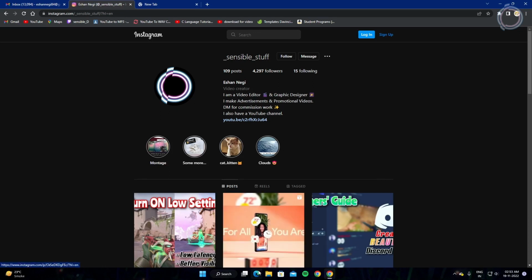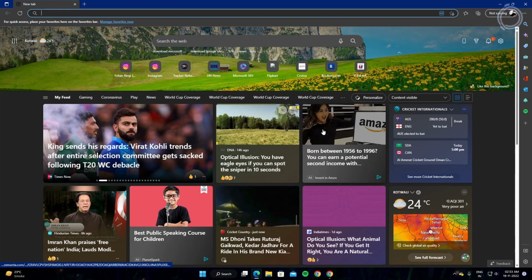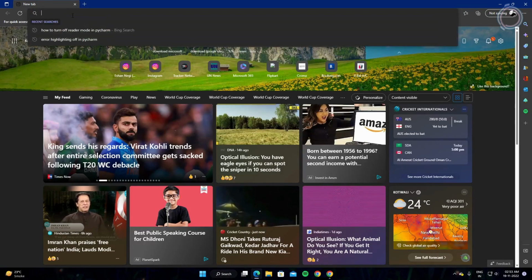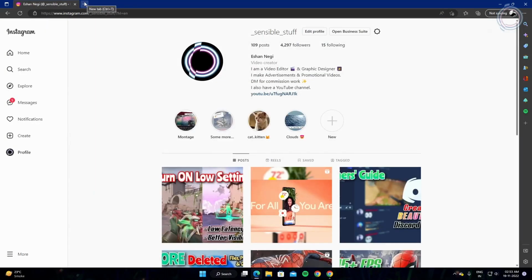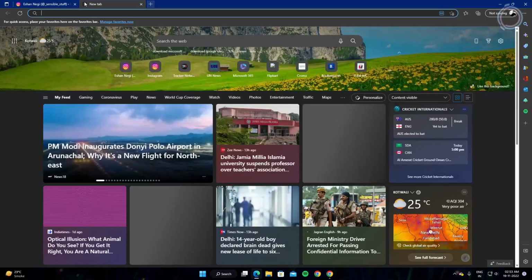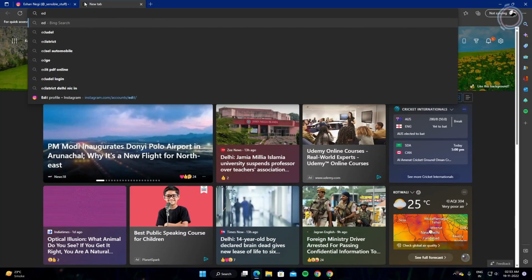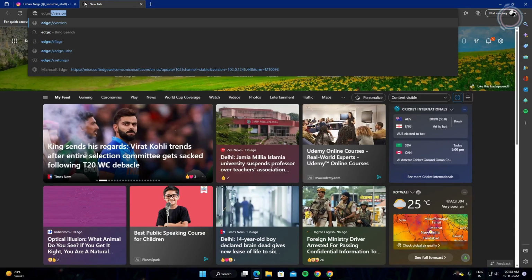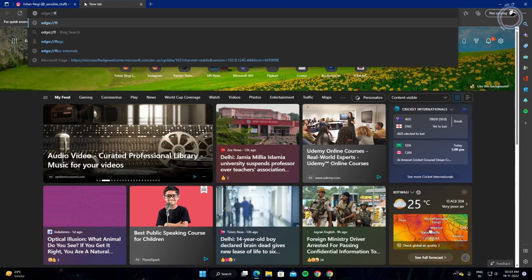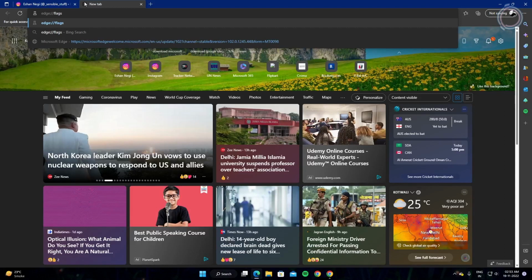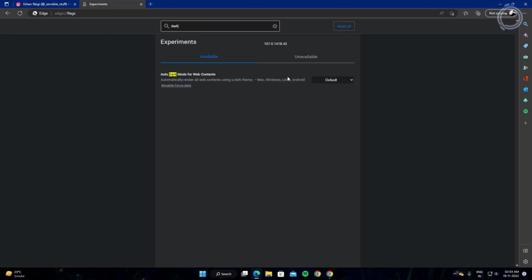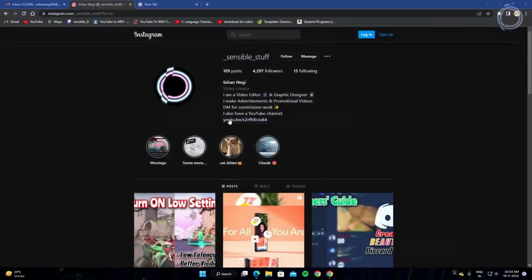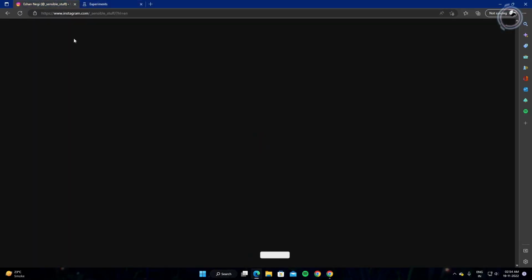And it's not only for Chrome, it also works for other browsers. As you can see, Instagram here is in light mode even after turning the theme to dark mode. What you can do is just type the name of the web browser, that is Edge, colon, forward slashes, and flags. Same, just search for dark and enabled. Relaunch, and now you can see it is dark.